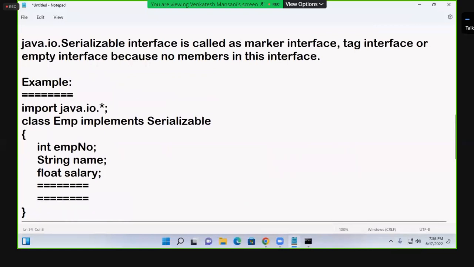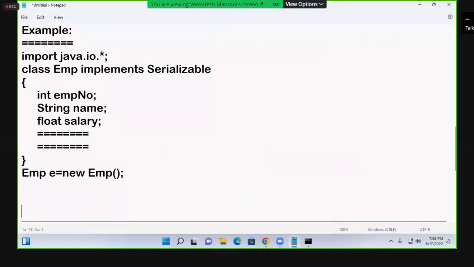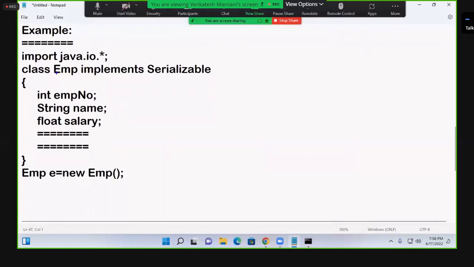Example. Now it is a serializable object.